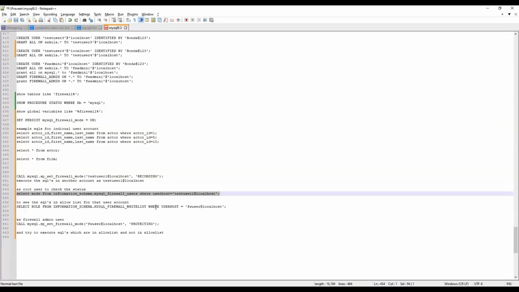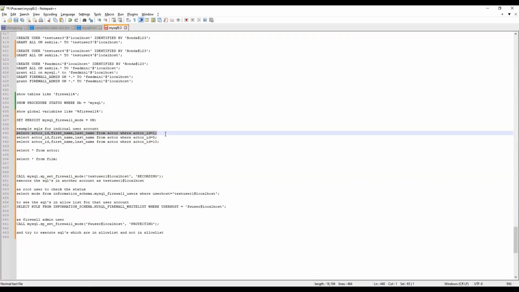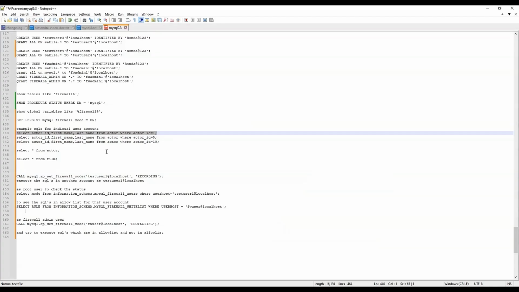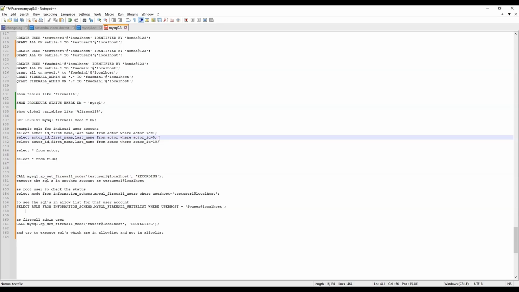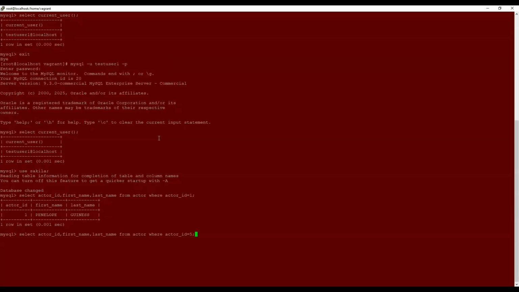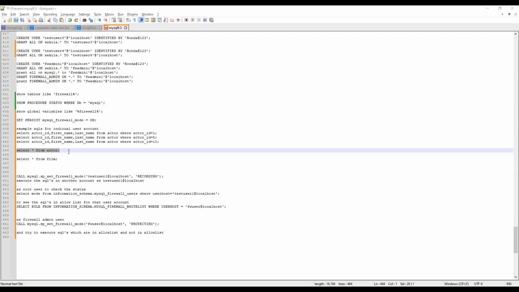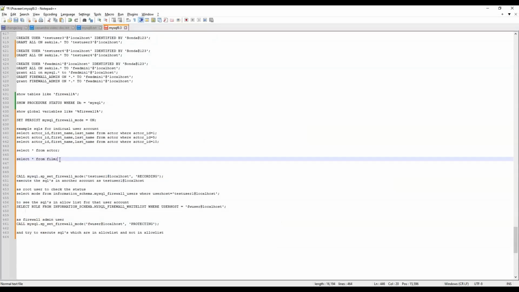Let's execute some statements. Remember, we have given full privileges for all these users on the Sakila database. So let's use the Sakila database and run the sample commands. We got the records: select actor ID, first name, last name from actor, where actor ID is equal to some values. And also select from actor, and select from film. Now all these statements are getting recorded into his allow list.